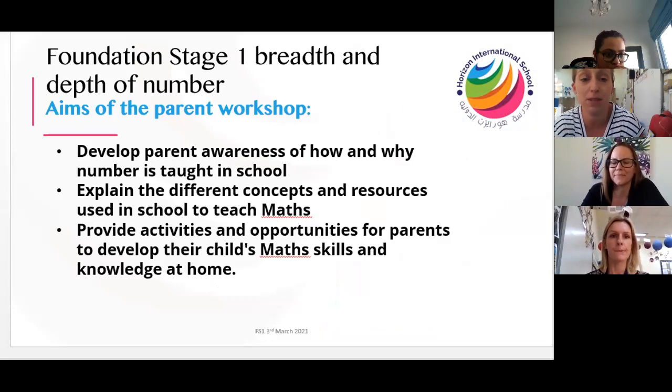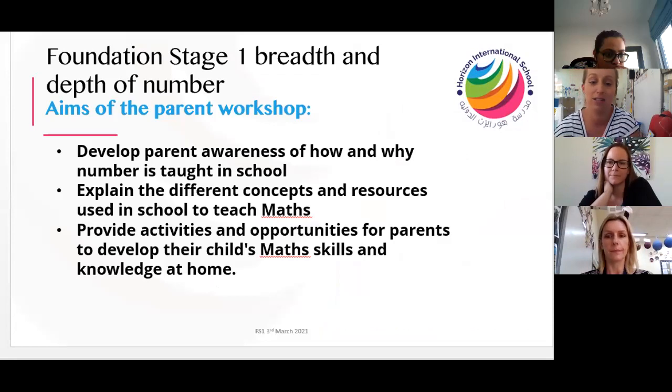Okay, so the aims of the parent workshop. We're going to be developing parent awareness of how and why number is taught in school. We're going to be explaining the different concepts and resources that we use in school to teach maths. And we're also going to be providing activities and opportunities for parents to develop your maths skills and knowledge at home.